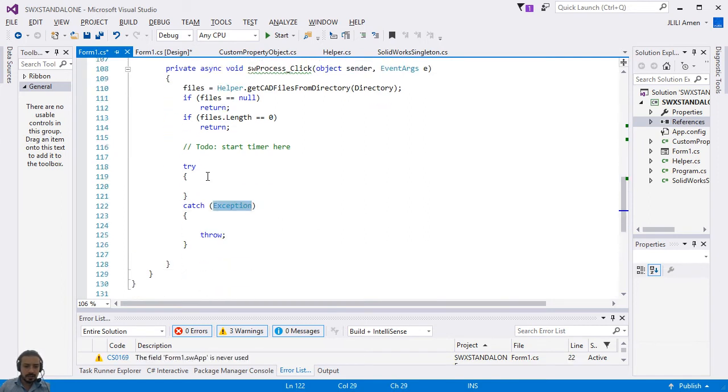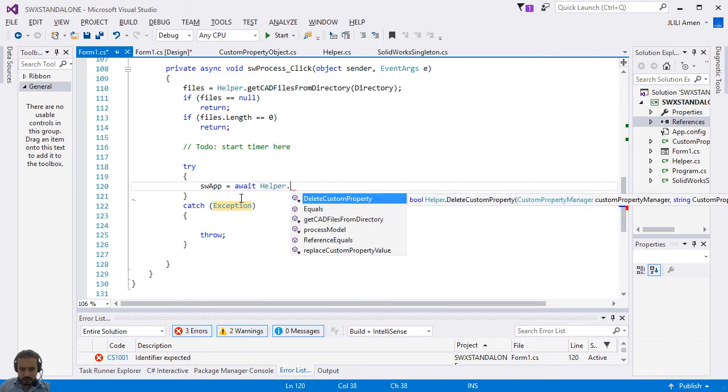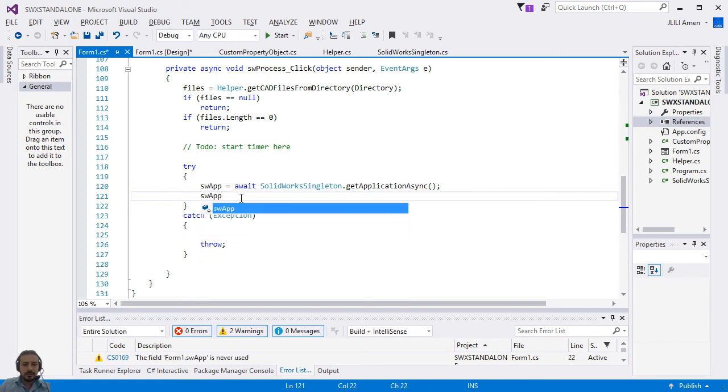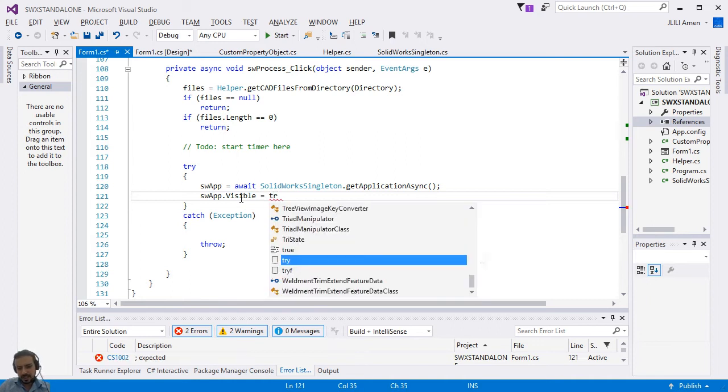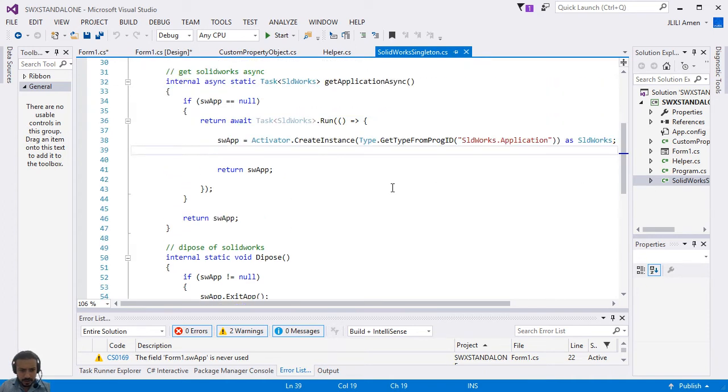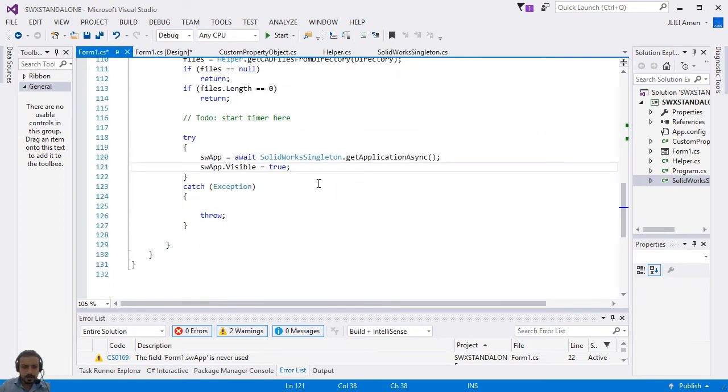Now let's add a try block here, and let's begin by setting the SW app as await helper. Sorry, not in the helper. What am I writing? It's in the singleton. So get application async. So that gets us SOLIDWORKS. Let's make SOLIDWORKS visible. No, we are not making SOLIDWORKS visible. Alright. Now let's go back to the form designer, the forms class.